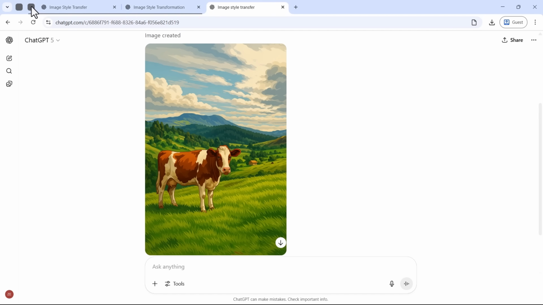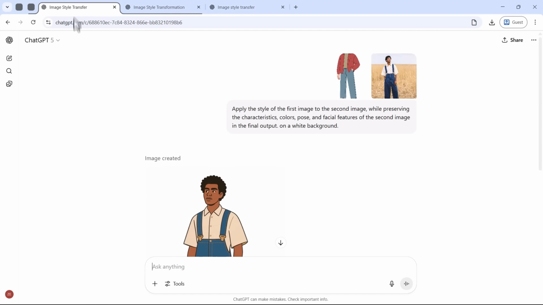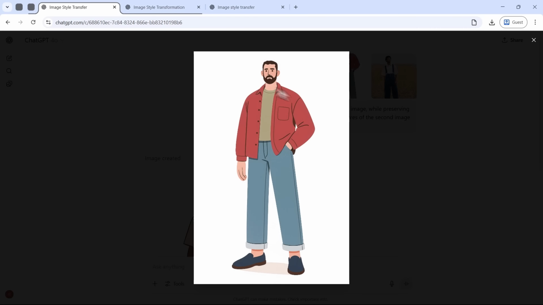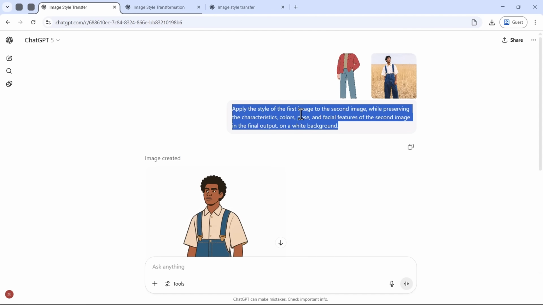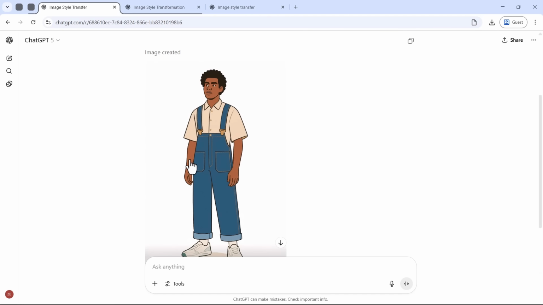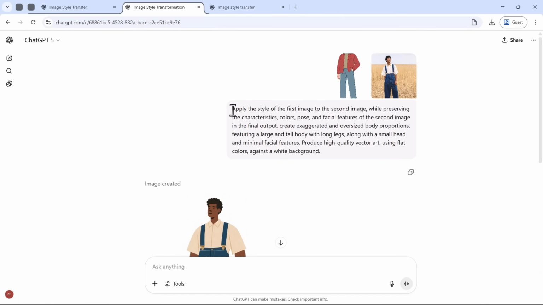But before we move on, let me show you something really important. In this example, I use this image as the style reference, and this one as the input image. And after running the prompt, I got this result. It's a pretty good result, but it doesn't match the style image I wanted, especially when it comes to head size and body proportions. So I resubmitted them again with a more descriptive prompt.